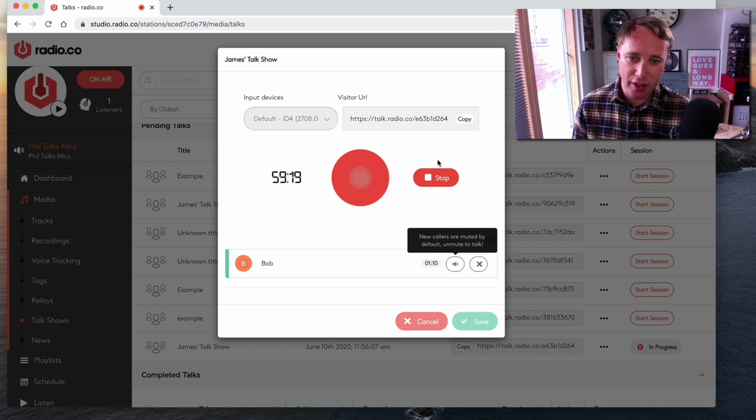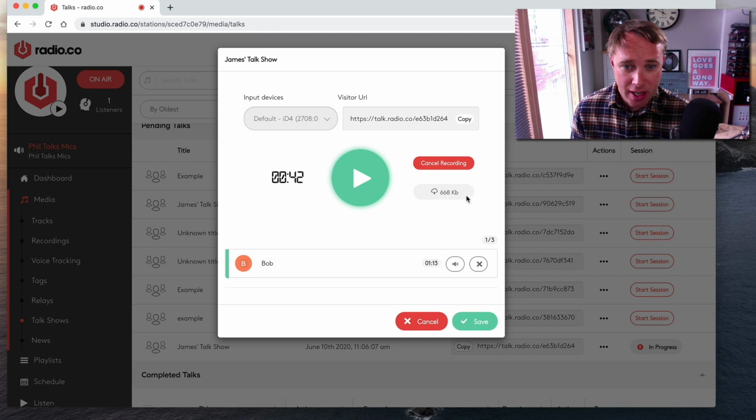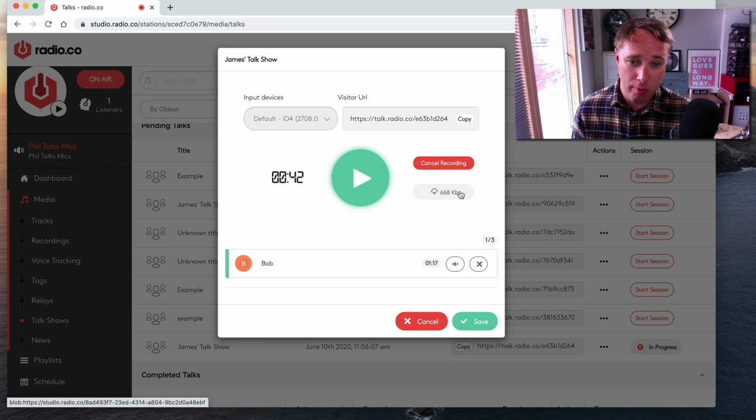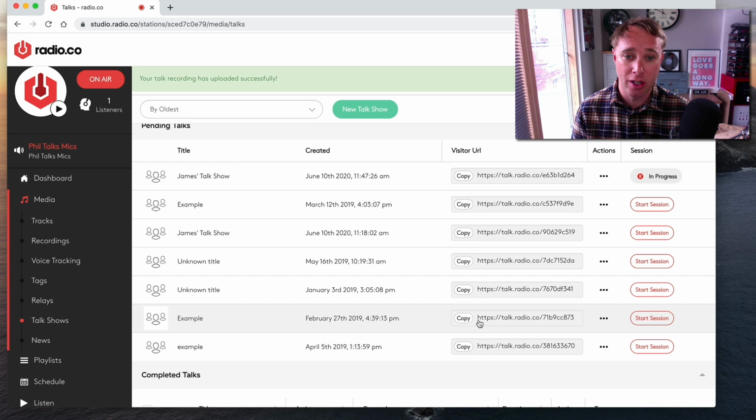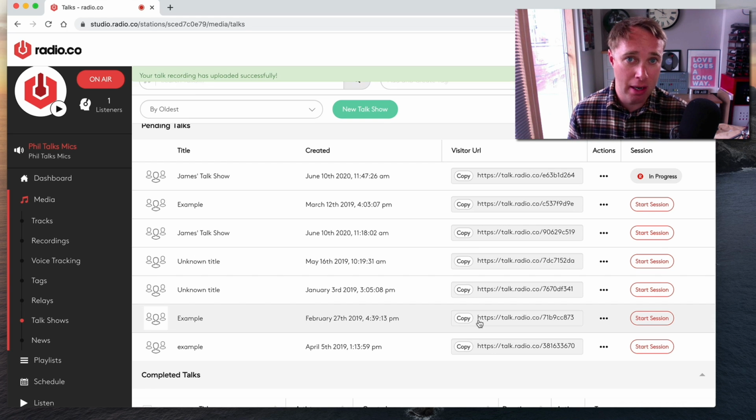But when we're actually finished recording, I press stop and I can download that file directly to my desktop if I want to edit it at all by clicking this button here, or I can choose to save it to the radio.co platform. Now this is great because you can either broadcast this immediately, or you can queue it up or schedule it to go out at a later time of day or the following day or whenever it is you normally have your show.